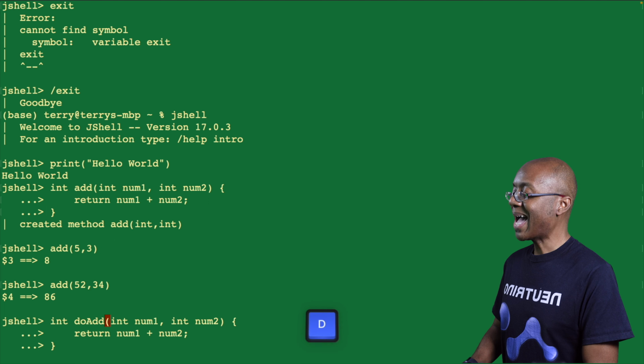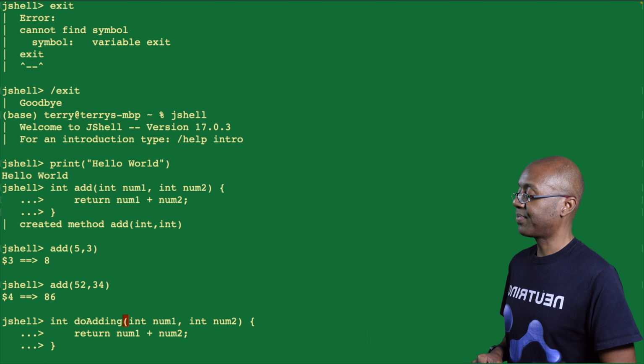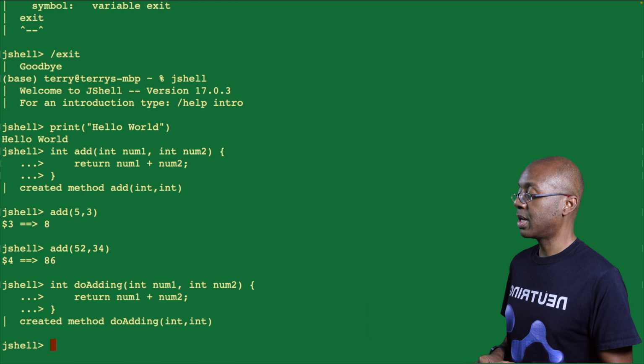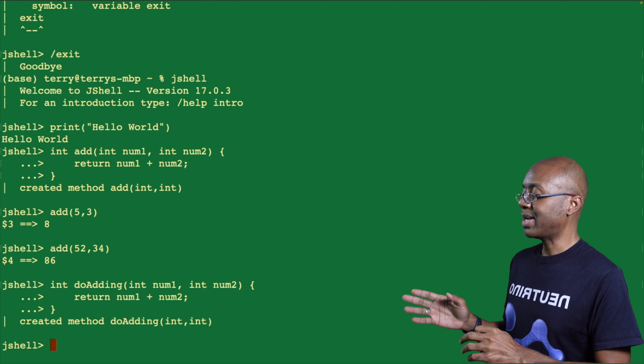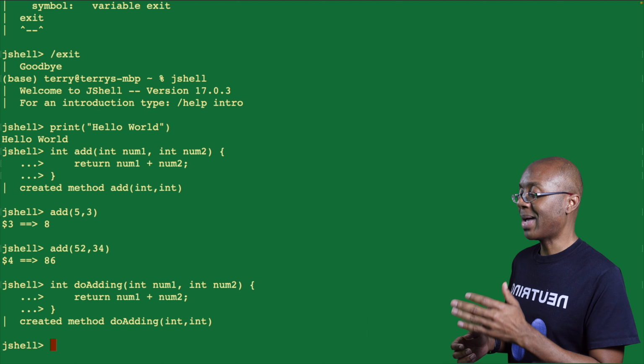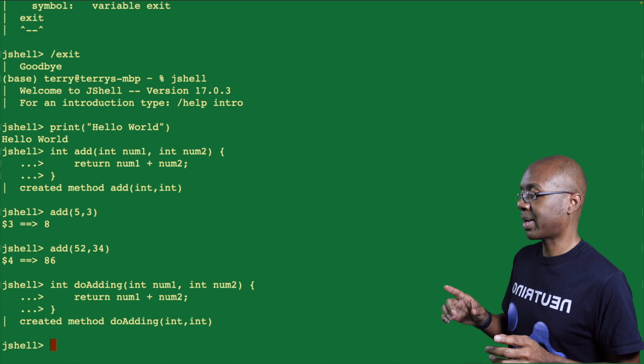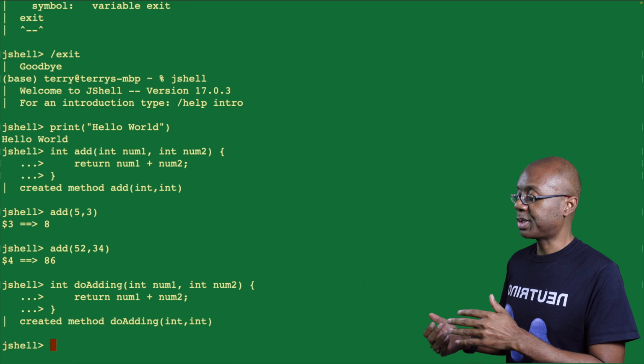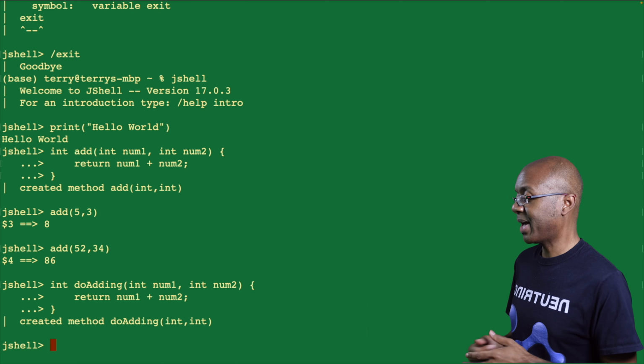How about doAdding, okay? And then notice now that I was able to simply hit return, and it went ahead and created a new method now called doAdding. So I now have two methods that do the exact same thing. I didn't destroy the previous method. It just created another method, okay?